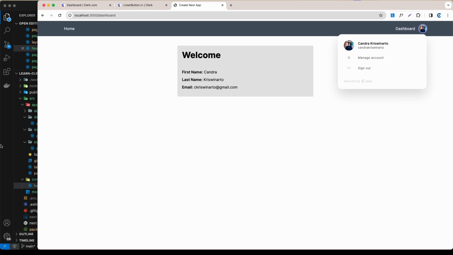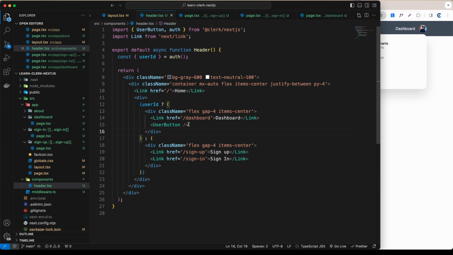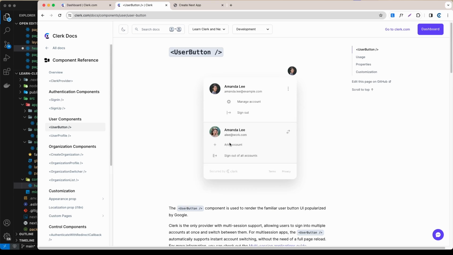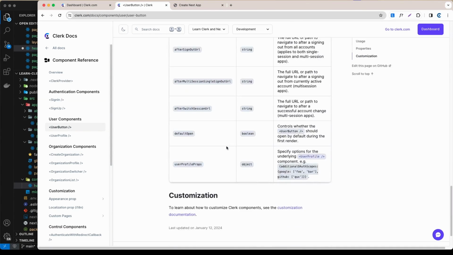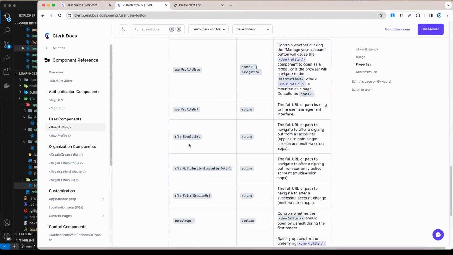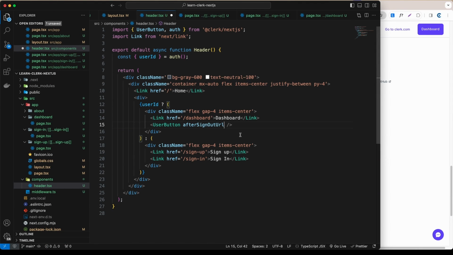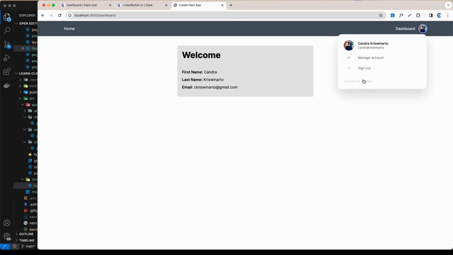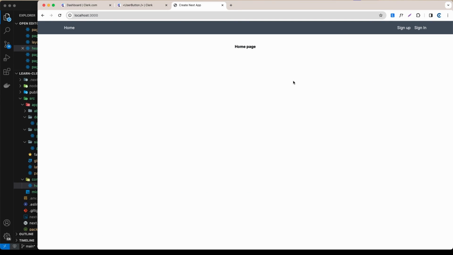When I log out, I want to redirect the user to the home page. How do we do that? In here, in the UserButton, as you can see in the documentation, these are basically the props that you can use. We are going to use this one here, afterSignOutUrl. I'm going to redirect the user to the /. Right. So let's try to sign out. Let's see, as you can see, we're on the home page right now. Nice. So let's try to sign up.